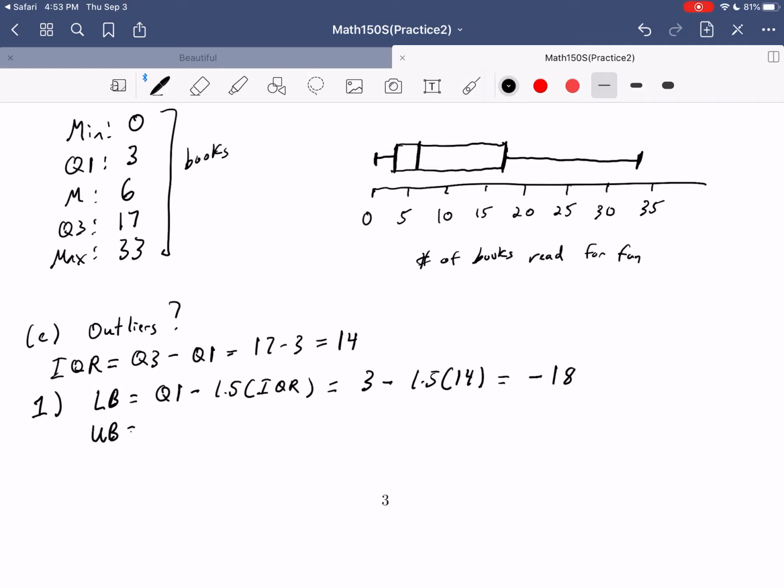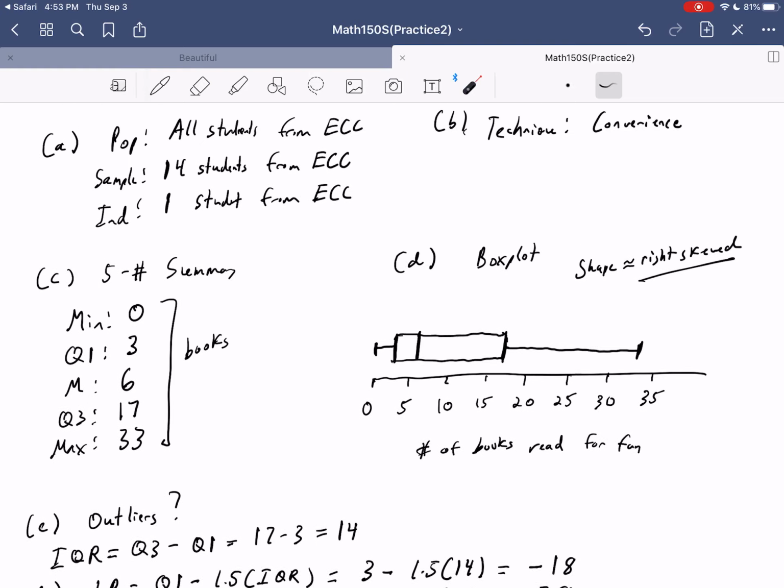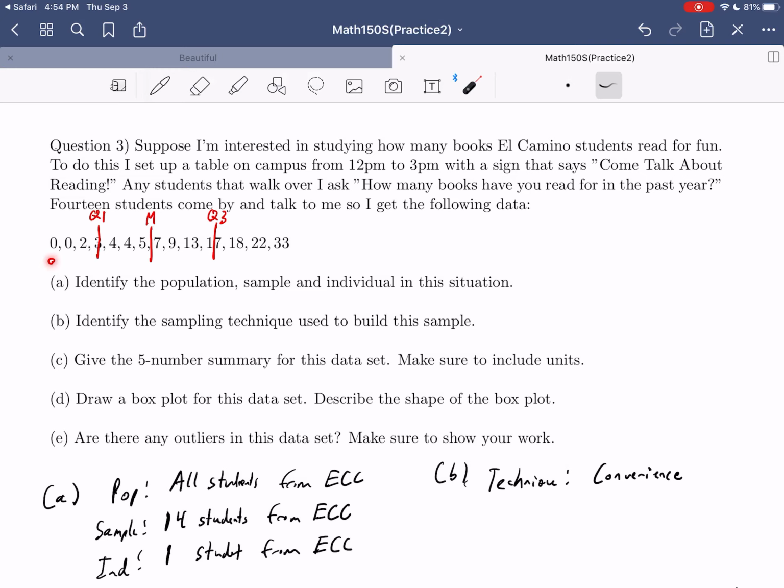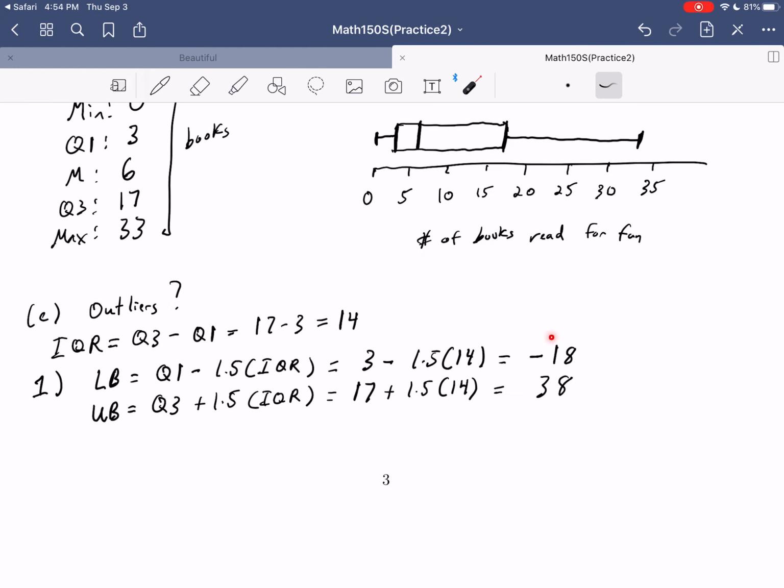The upper bound, we start with the other quartile, Q3. We add 1.5 times the IQR, so this time we go up from the third quartile. So 17 plus 1.5 times 14. If we type that in, we would get 38. So if anybody had said that they read over 38 books, we would consider that an outlier. Notice that all of our data from 0 up to 33 lands inside that range. 0 is in that range, 33 is in that range.